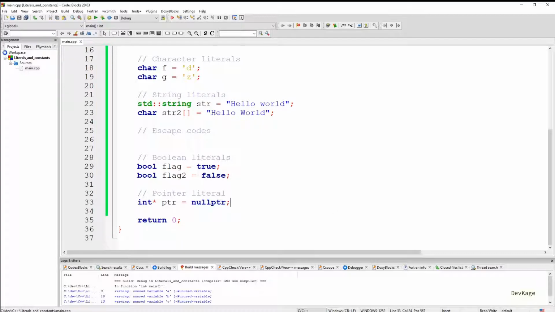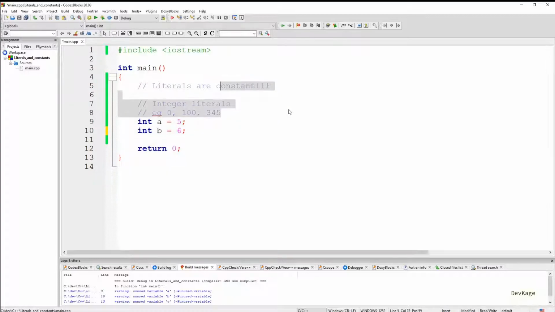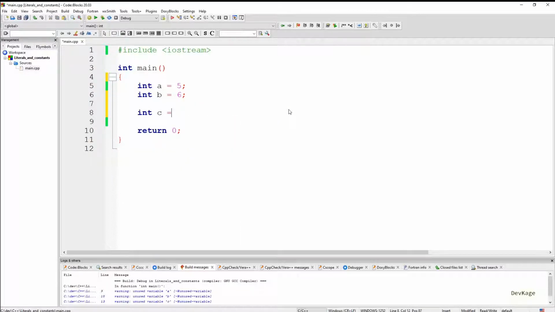So next, let's see what constants are. For that, I'll remove all this code. Now let's store the sum of a and b in an int called c.